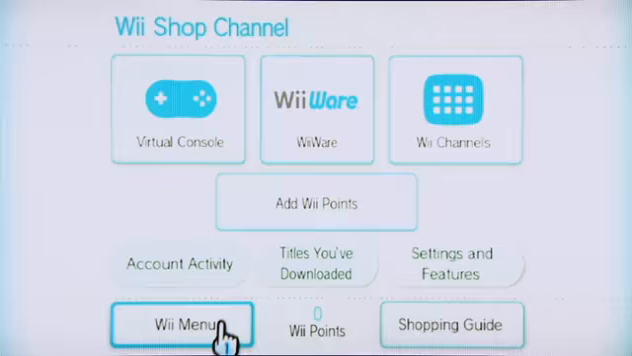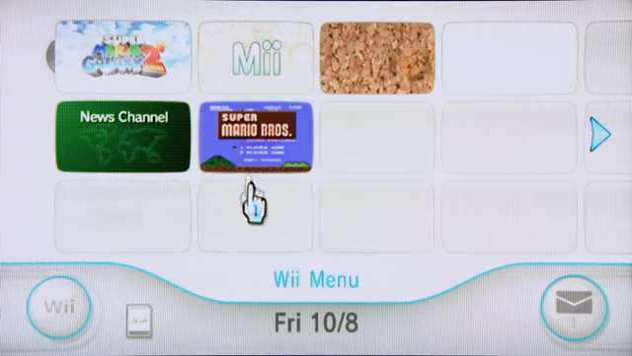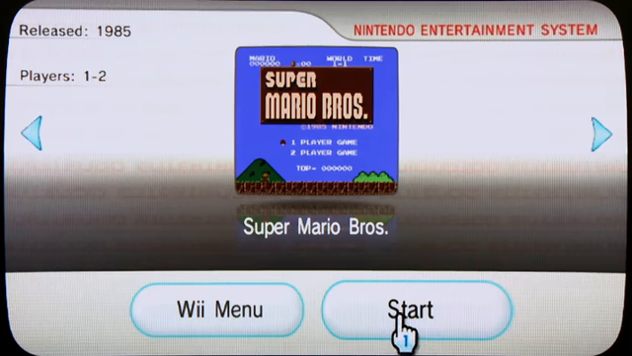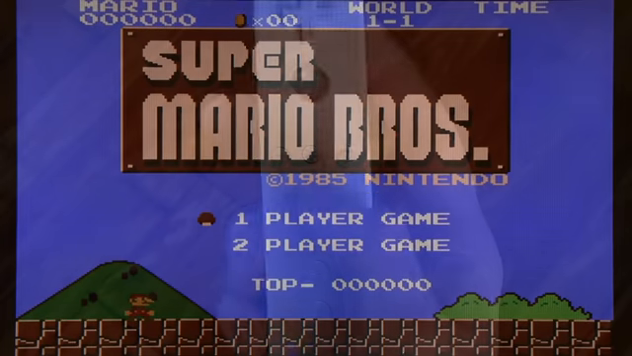And I'm going to press the Wii menu, and I want to show you that there's the game right there. So that's our Virtual Console game. If I click on it and I press Start, we're going to launch Super Mario Brothers. And this is sort of a straight port, so you're not going to notice too much difference from the game.